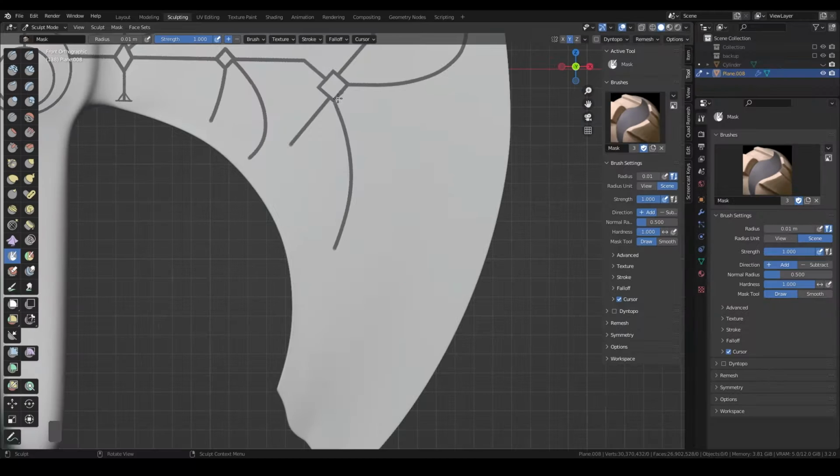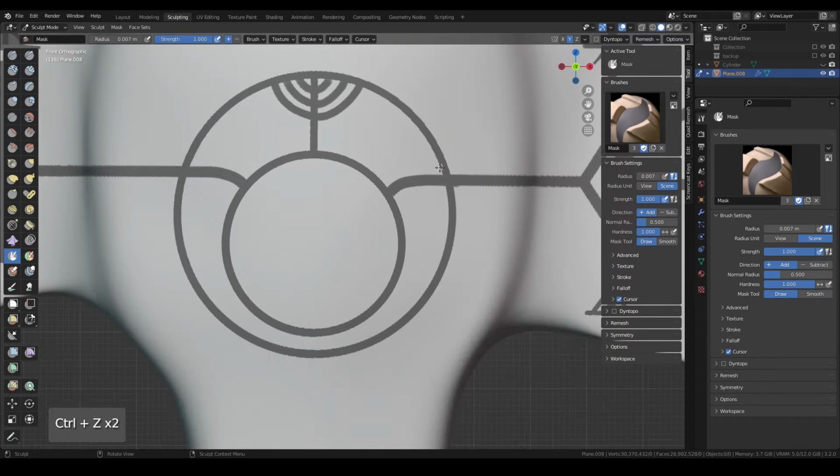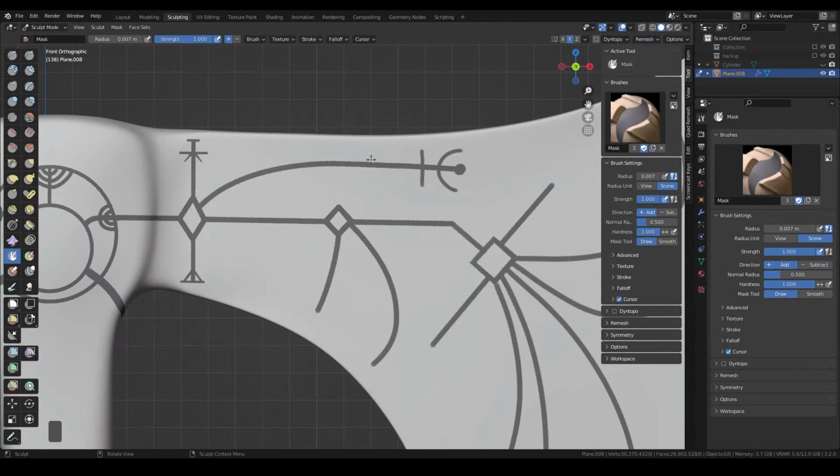Stroke stabilization is also useful to draw nice curves. You can be pretty creative and take your time. This is sped up by like 20 times. In reality, this is the real speed.